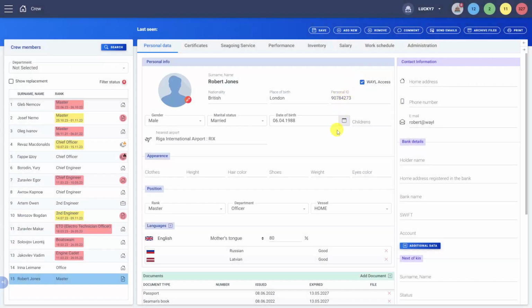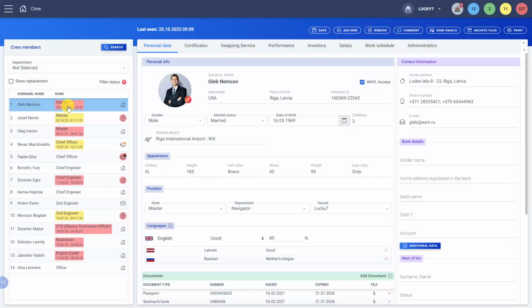Now we will start working with already registered users. To begin, you need to select a user from the list. Information about the user will appear in the middle of the screen, and also additional buttons will appear about this information. Let's start from button. Save is used to save changes. Add new button allows to create a new user. We'll return to this option later.